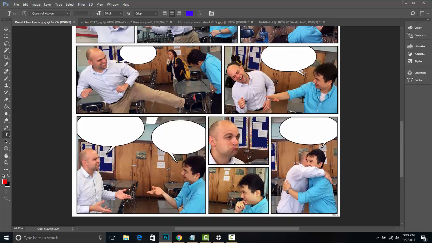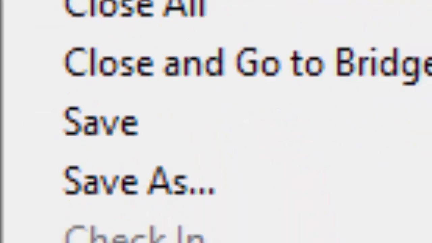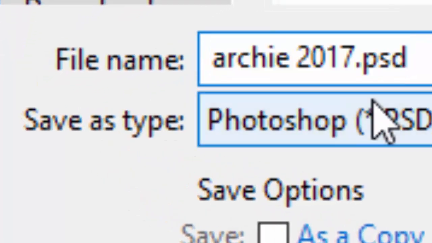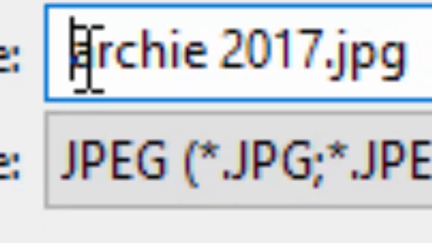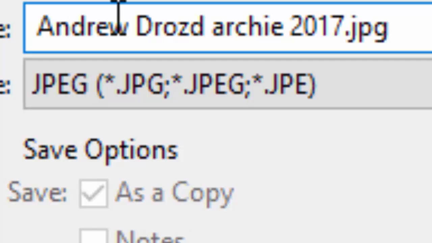To save your work when you're done, what you're going to do is click on File, Save As, when all the text is filled. And the default is a Photoshop file. You're actually not going to be submitting this as a Photoshop file today. Instead, you're going to be saving it as a JPEG. And so we can see it. This is Archie 2017. I'm simply going to save it as first name, last name, and you guys are too.